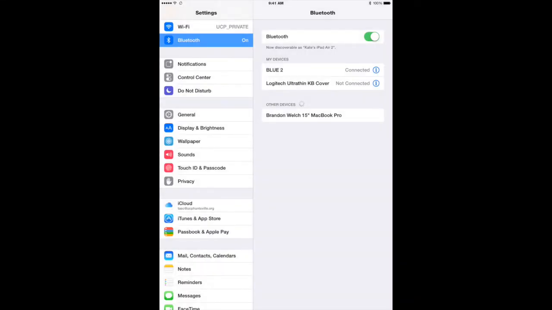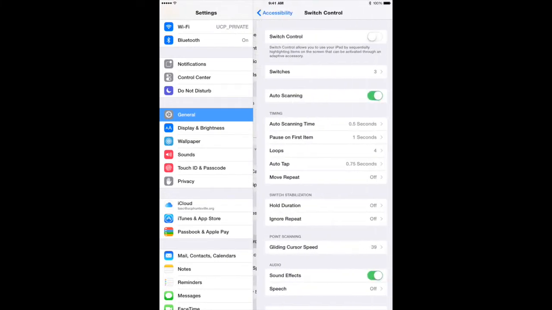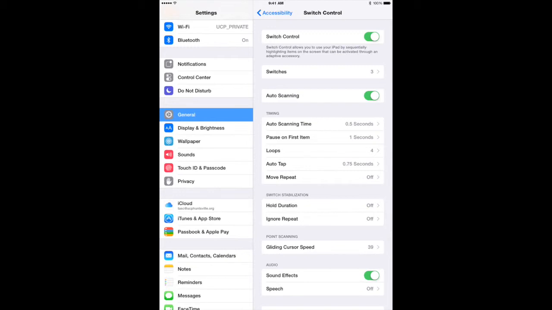So again, if you want to know more information about switch access, please watch my switch access webinar. But just as a brief demonstration, I have connected my switch via Bluetooth. I am now going to go into General, Accessibility, scroll all the way down to Switch Control, and turn Switch Control on. So you'll notice a blue cursor moving through all of my options. I have auto scanning on, so the bar will move by itself. I don't need to push a switch to change between the options I have available.